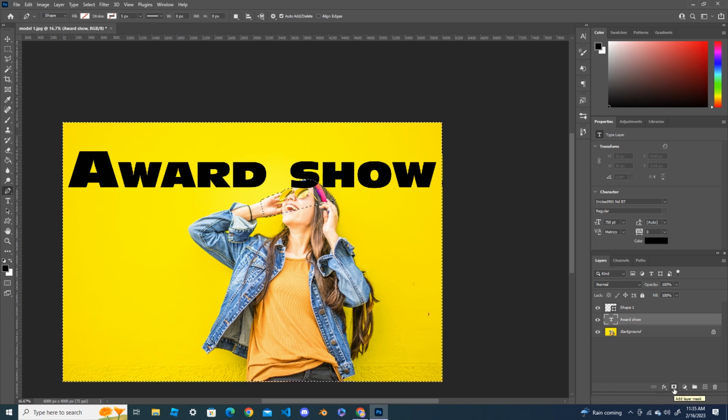You can see the button here, Add Layer Mask. Click on it. Now you notice that we have done the masking on that layer, and the other part remains as it is. Now we are done with the title. Now we need to add some text around here.